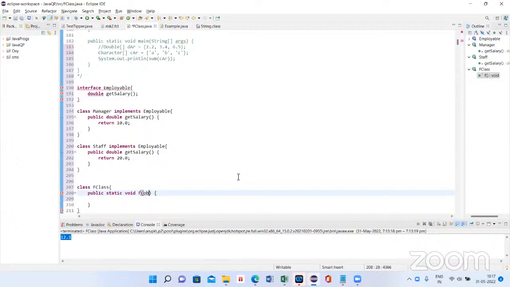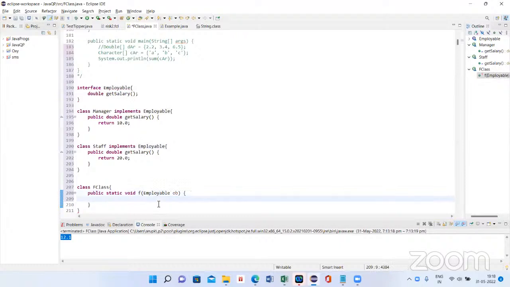You don't have to go for generic, it's a general kind of question. I just want the parameter type. What will be the parameter type so that I can pass either this Manager type or Staff type? I can use Employable type. If you do Employable, then you can pass an object of Manager and you can also pass the object of Staff, isn't it?